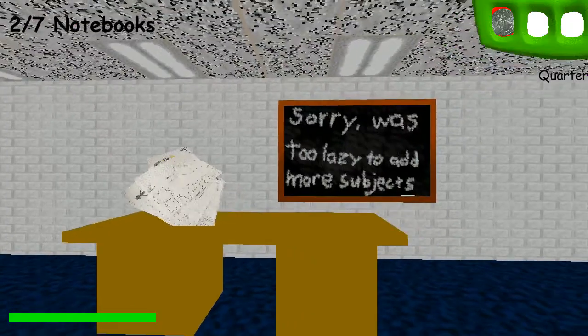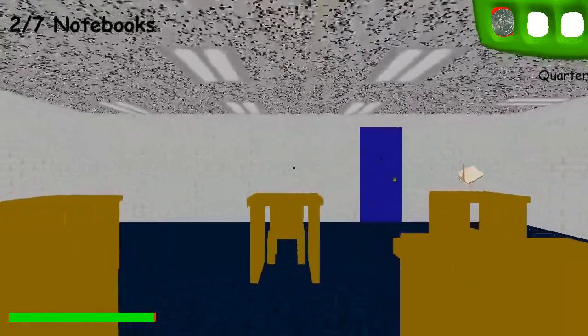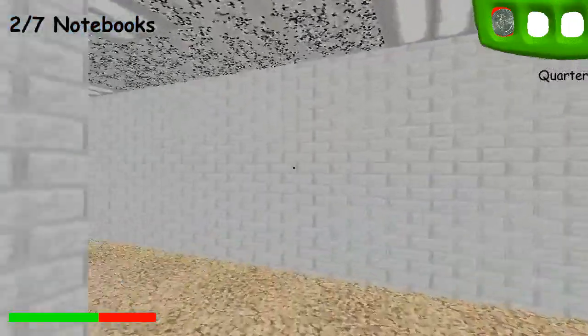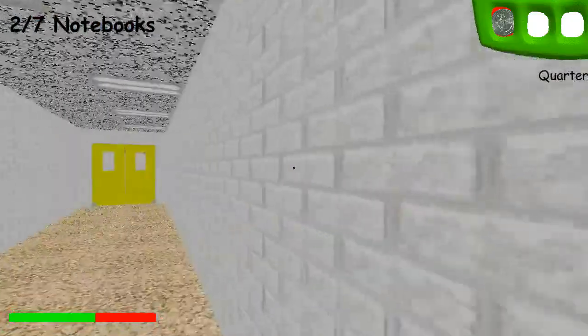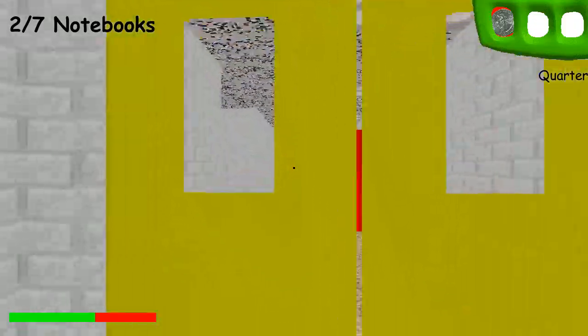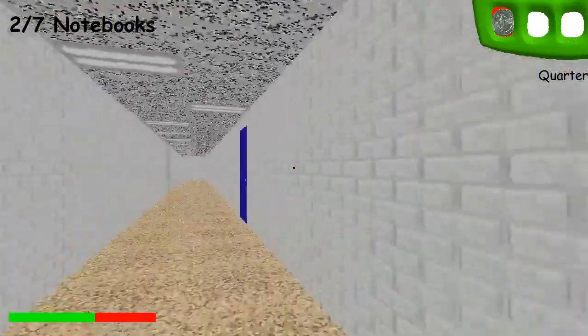How do you win this? Back at it again. I got the second notebook. Okay. This is doable. We can do this. Wait, left or right? Whatever. Like, seriously, come on. We got 6 notebooks. Now we can get 7.